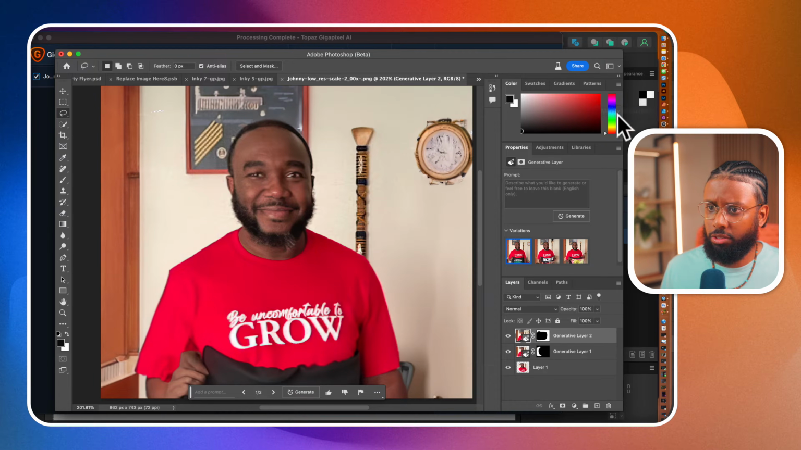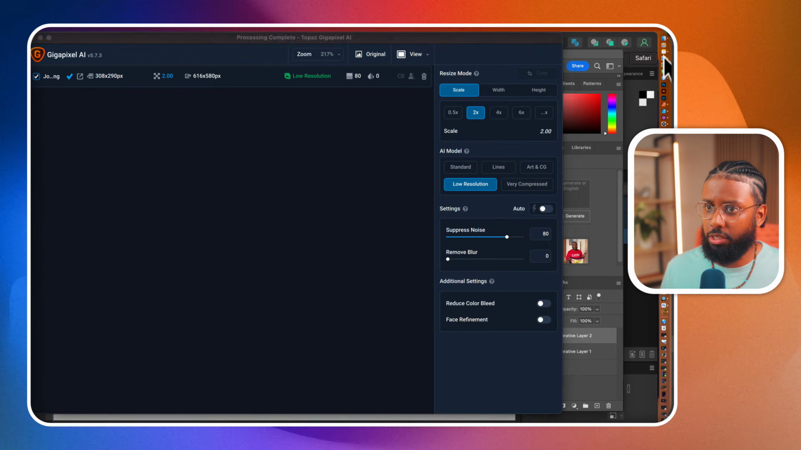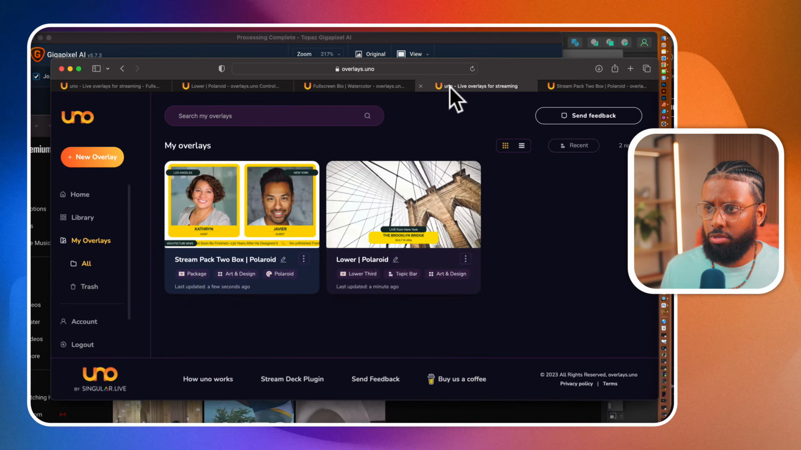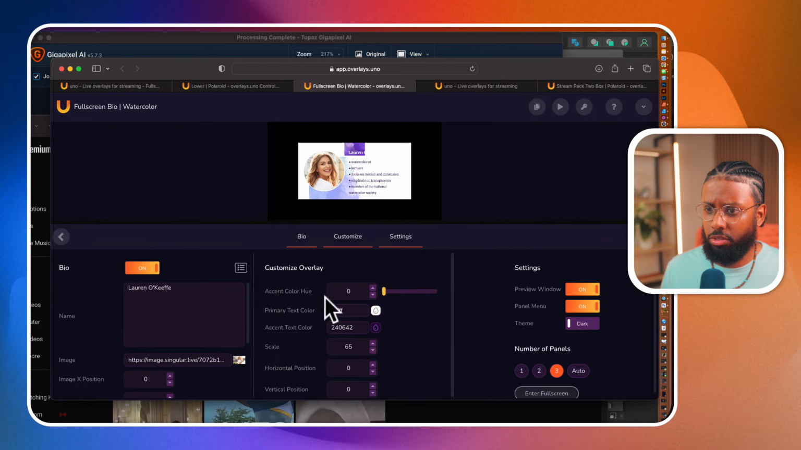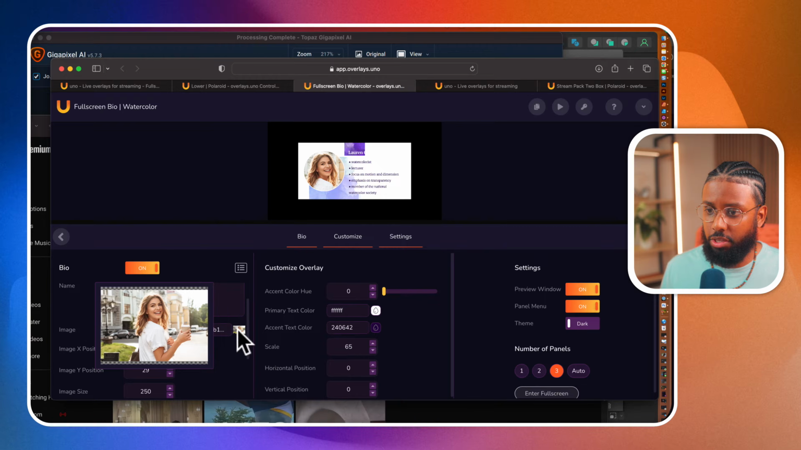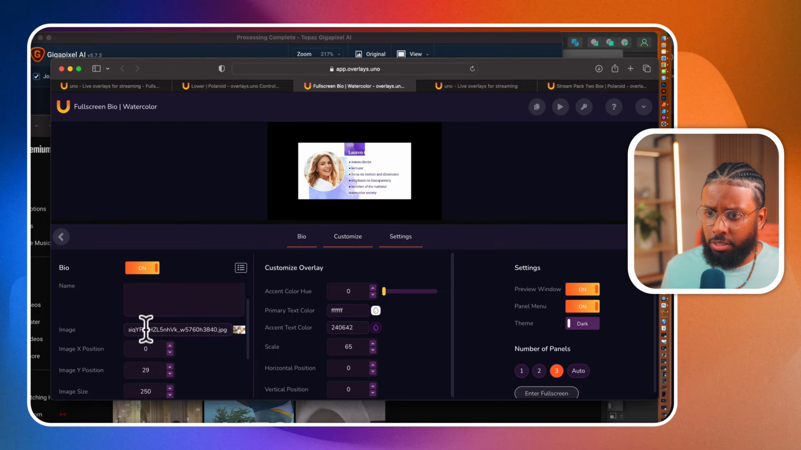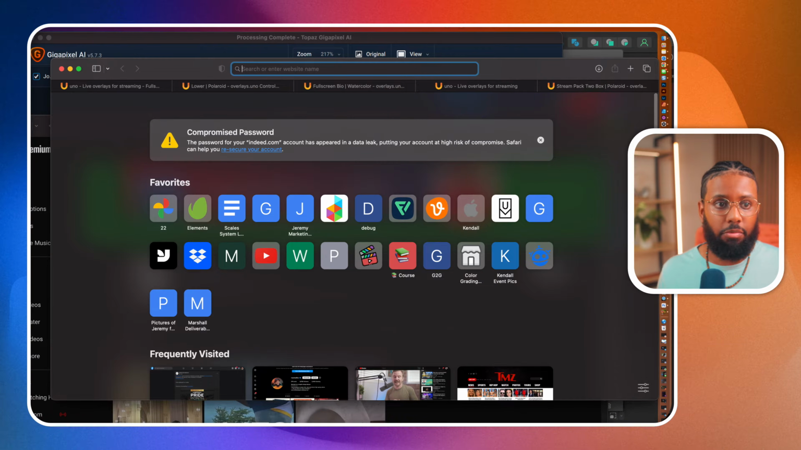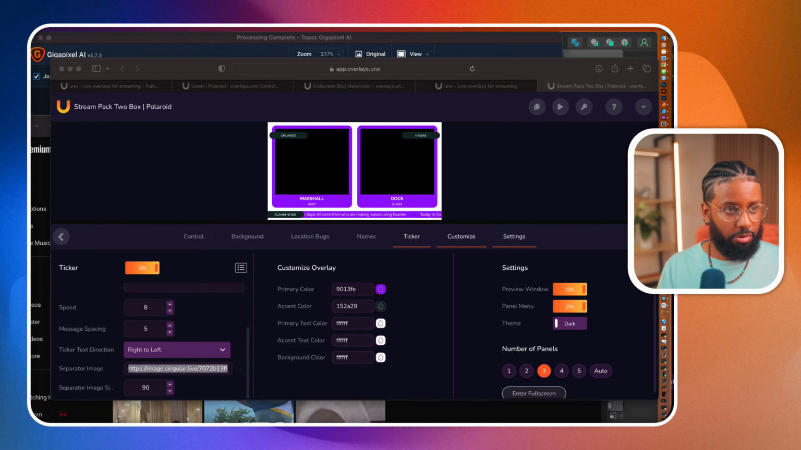Okay. So let's see what the widget requires. Customize. Okay, so the image has to be a link. Image.singular live. Okay. All right, so I'm gonna add this. I'm gonna get a link for this really quickly.